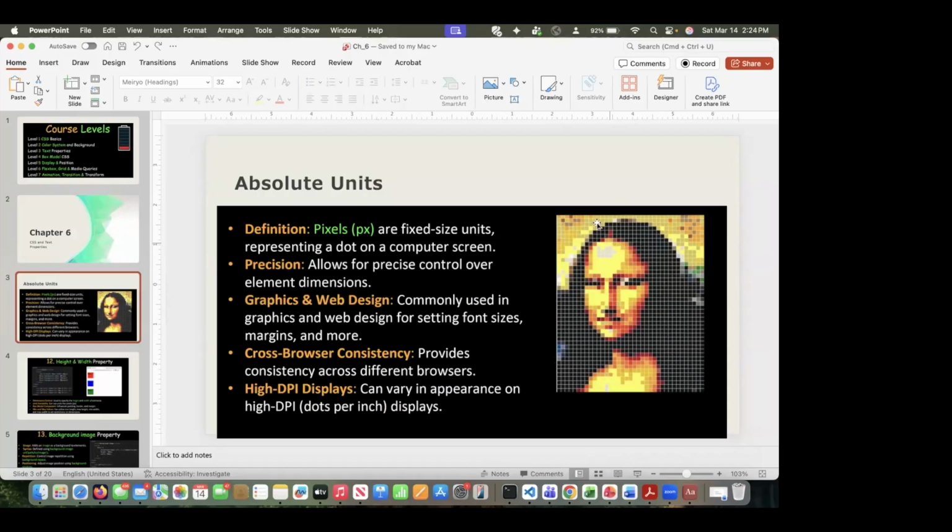These pixels are very helpful for us to design a picture, or for example a text, and all that. We will use pixels to define the size of an object. The major advantage of the pixel is that it is very precise. For example, we can decide the exact size of an element or a picture. We use it in graphics and web design very commonly, and all browsers understand pixels. We're going to see how we can use that.